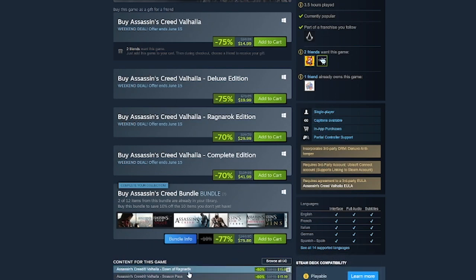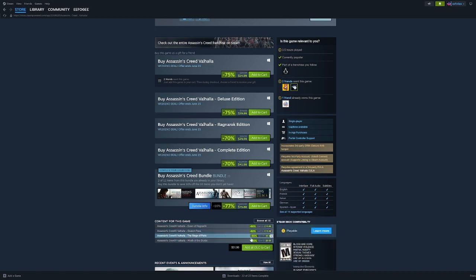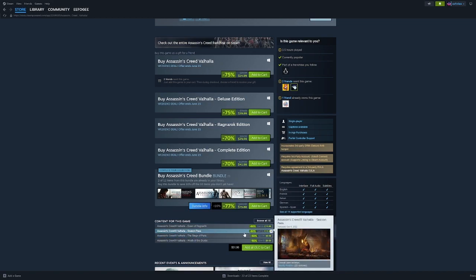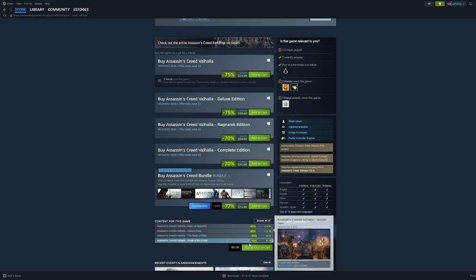You'd be better off to go down here to the season pass, for example, and add that to the cart individually, separately from buying any package. You get that for $15.99, which includes these two right here, the Siege of Paris and the Wrath of the Druids. Instead of paying $20, you'd get both of those for $15.99.